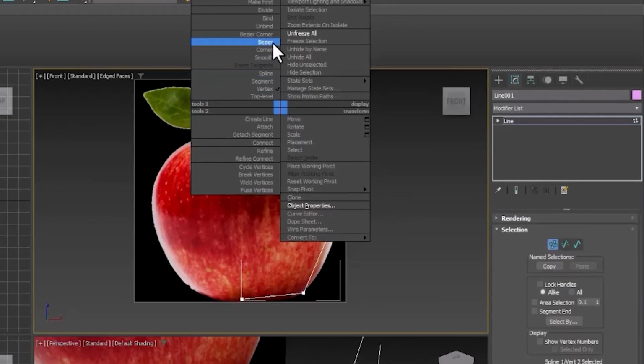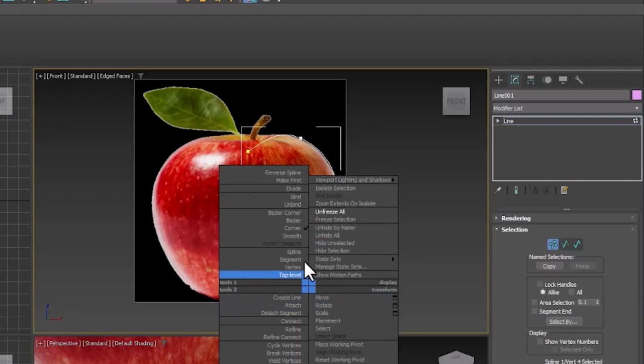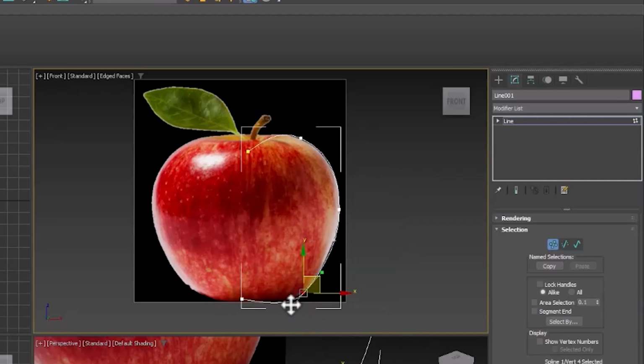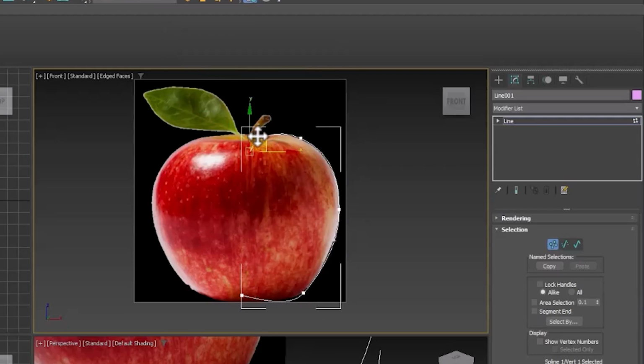I'm going to convert this one to a Bezier. Same with this one. And I have both axes locked in here. That's why I'm able to just manipulate everything in both directions. Now this one, I think I'm going to try to make it a Bezier corner so I can pull that up a little bit more. So now we have a basic apple shape created here.